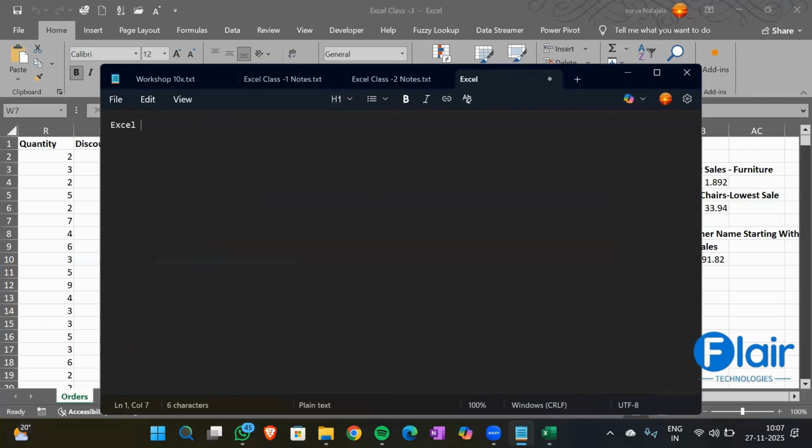We have a few text functions, and we'll discuss those in Excel. In Excel, we discuss different categories of functions, right? Yesterday and the day before yesterday we discussed arithmetic and statistical functions. Now today we'll discuss text functions. Text functions are mainly used to perform some kind of text manipulation on text data.